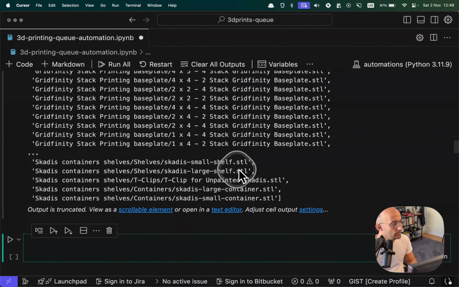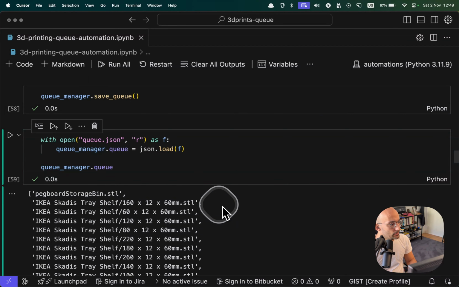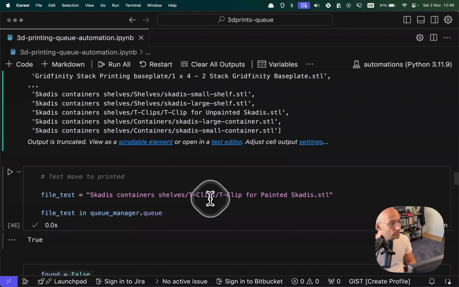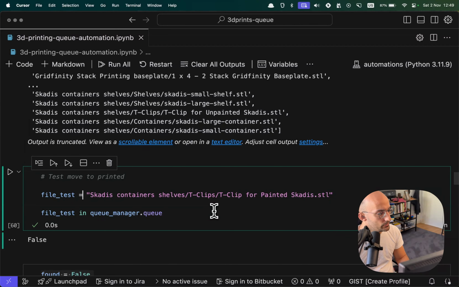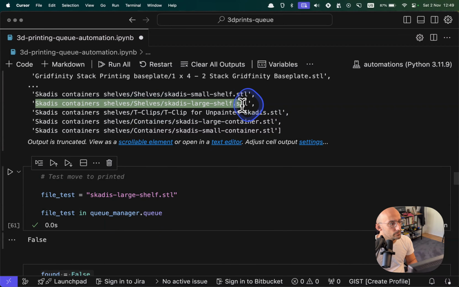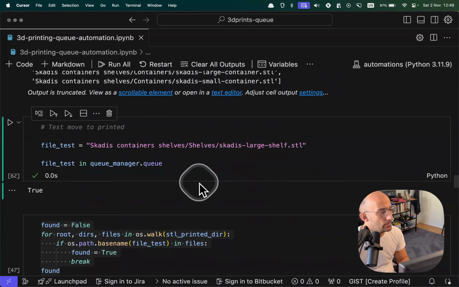We're gonna run this. Everything's working well. We're gonna save the queue. Now we're gonna check that we can restore the queue. And now we're gonna check that some element is in the queue. This one is not, but we can say, for example, I don't know, a large shelf.stl. That's not in the queue, but this file is in the queue, right? This thing is in the queue.